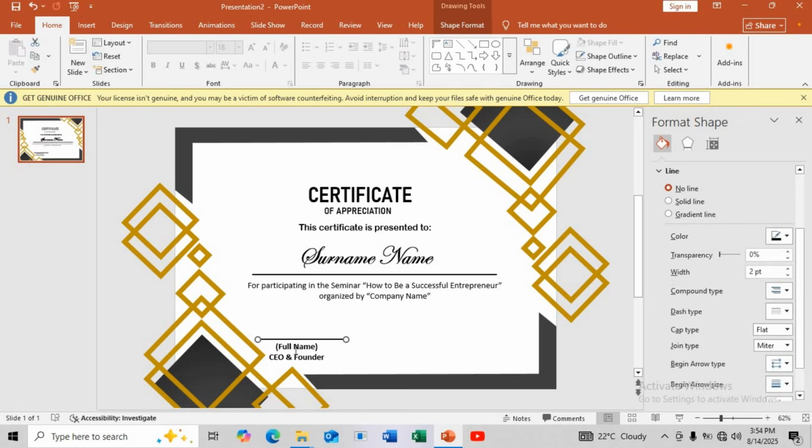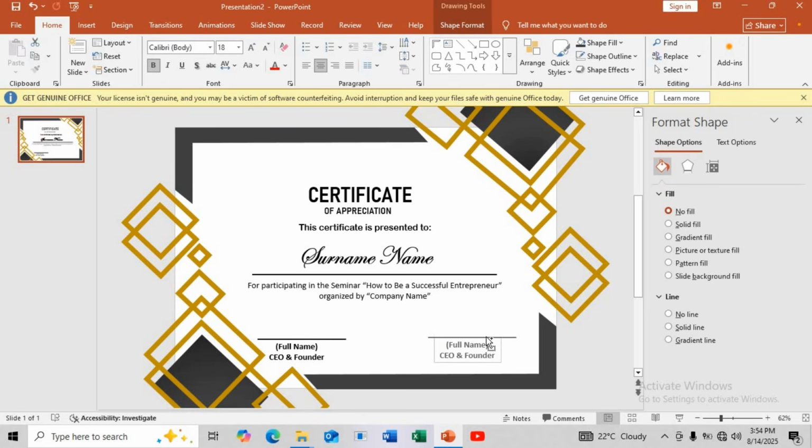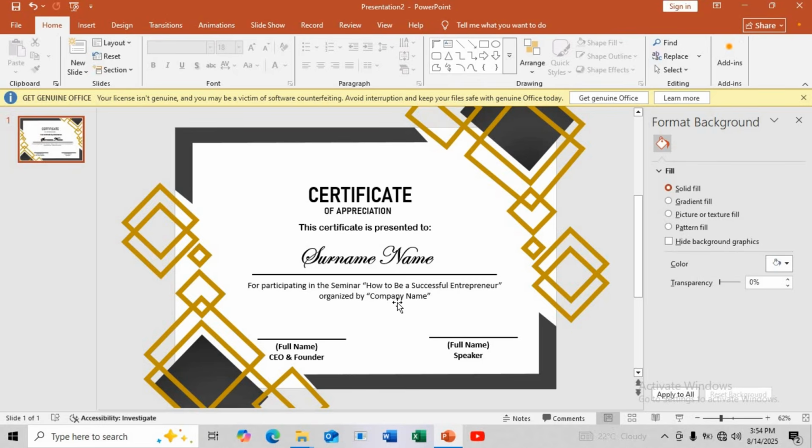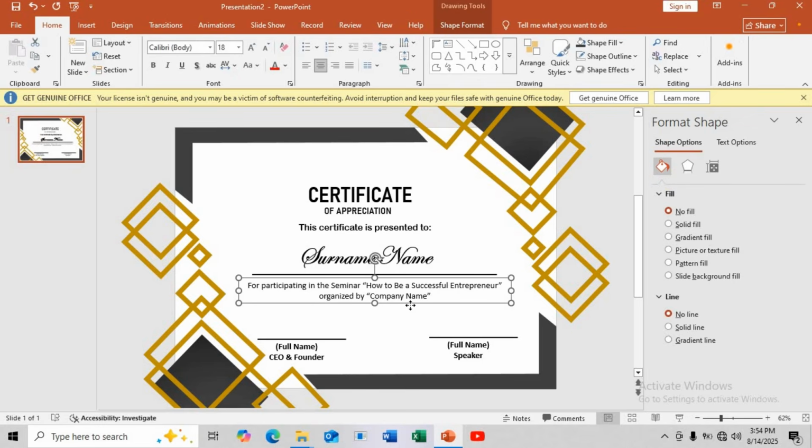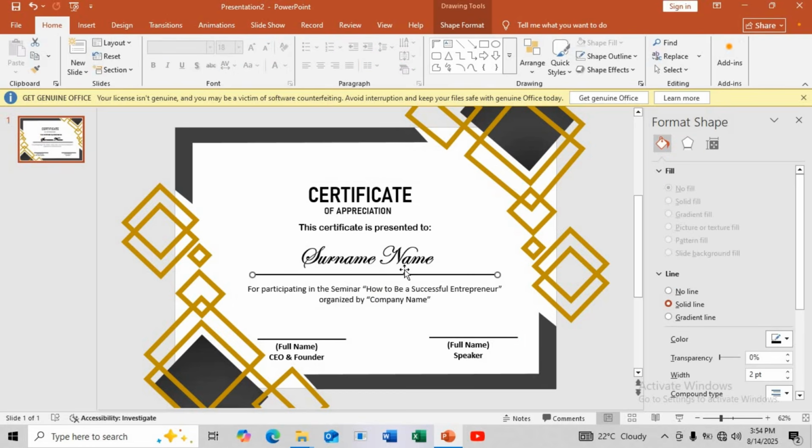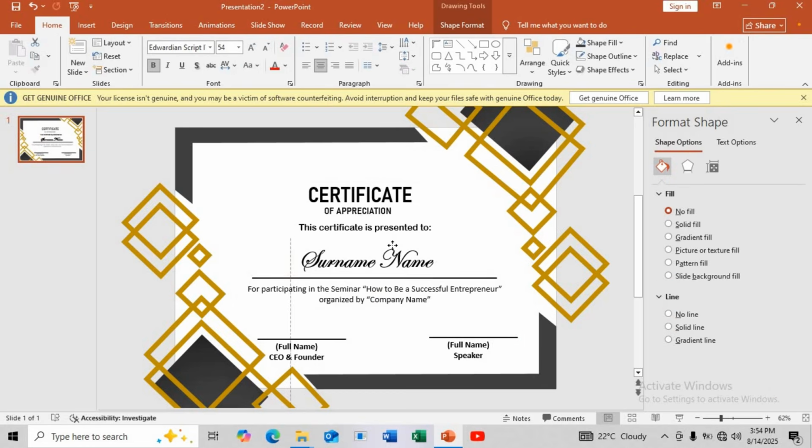I'll duplicate this one to the right side like this, and change the text here. At the top I'll leave it as full name, and here I'll make it maybe the speaker. Alright, this way suits me very well, so I'm okay with this. As I said earlier, you can also customize it to your desire. Let me now position these very well, because earlier on we were not putting them in the right position. Like this. Alright, so we are not done.